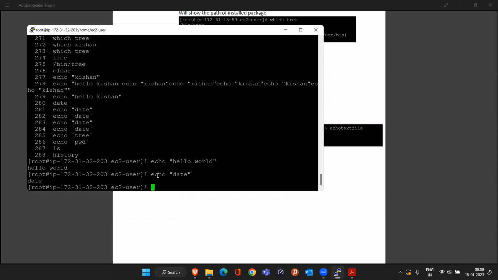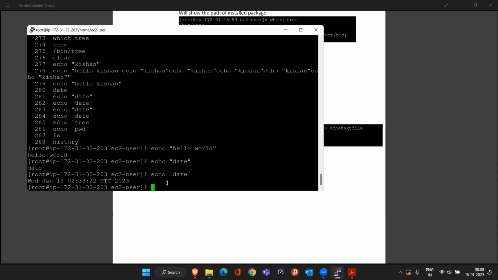But if we want to print the output of the date command, then we have to write echo, keep it under back quotes, and write date. Then you press enter and you will see that rather than printing date, it prints the output of the date command. So if anything is kept in between back quotes, it is treated not as a string but as a command. And that's why it runs the command. So this was what we discussed.